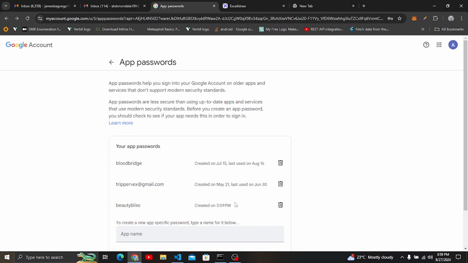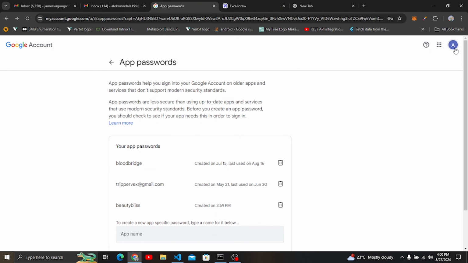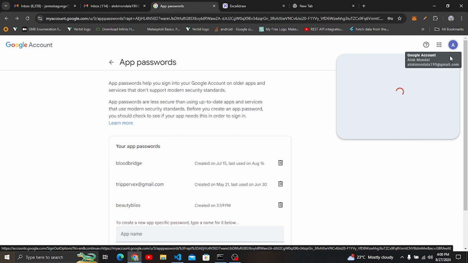Here I'm going to specify this and remove the spaces that I have here. Remember to remove these spaces. This is the app password that we need. Another thing that we need is to come up here and copy the email. This one is taking a lot of time, so let me just leave it like that.